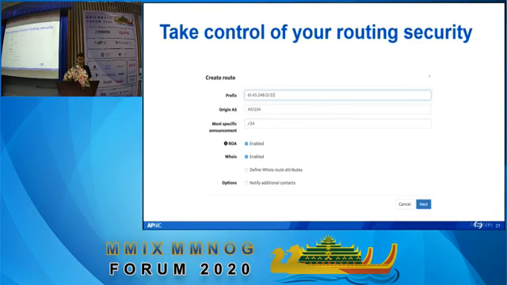Here's a snapshot inside MyAPNIC to show you how you can actually register your ROA. You have the prefix to show which prefix you are registering. You have the origin AS to show which AS number is allowed to announce your IP prefix. And you have the max length, the most specific announcement. So this interface actually allows you to register your route object and ROA at the same time.